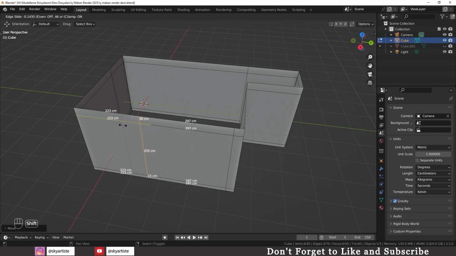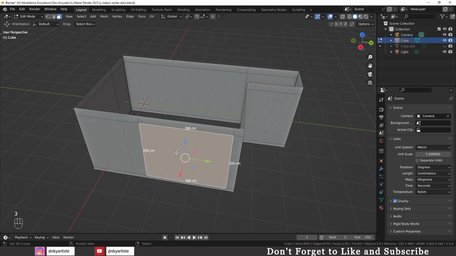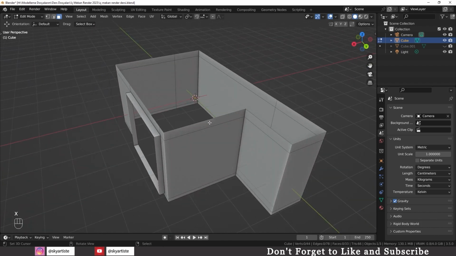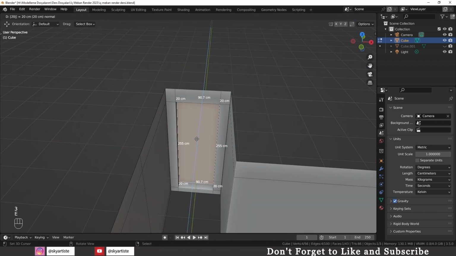Now, I go to the face mode and select the surface of our window that will be the gap, and remove the gap with extrude. I set the gap to 20 centimeters. I do the same for the window space in front.